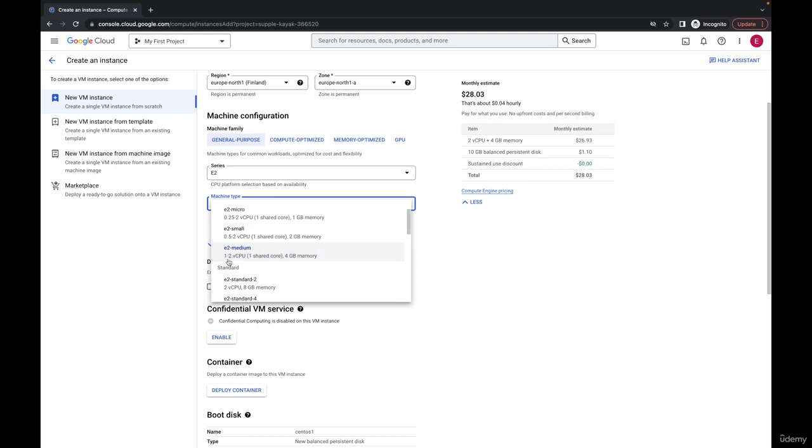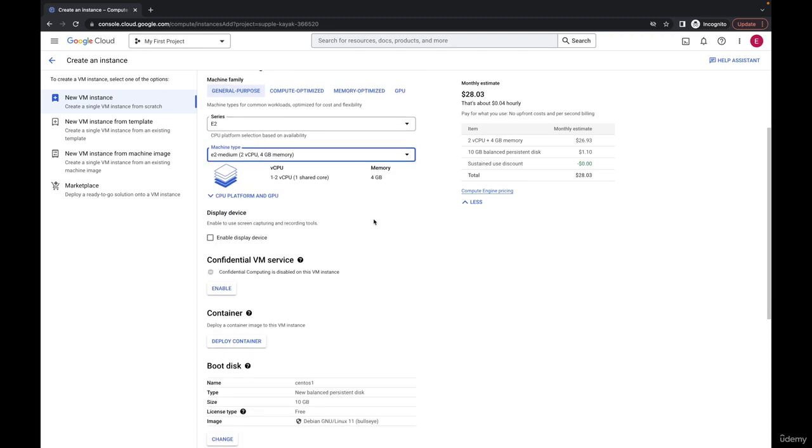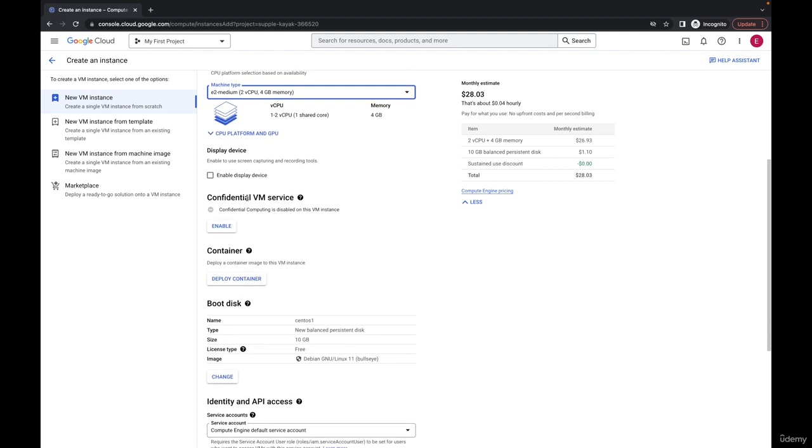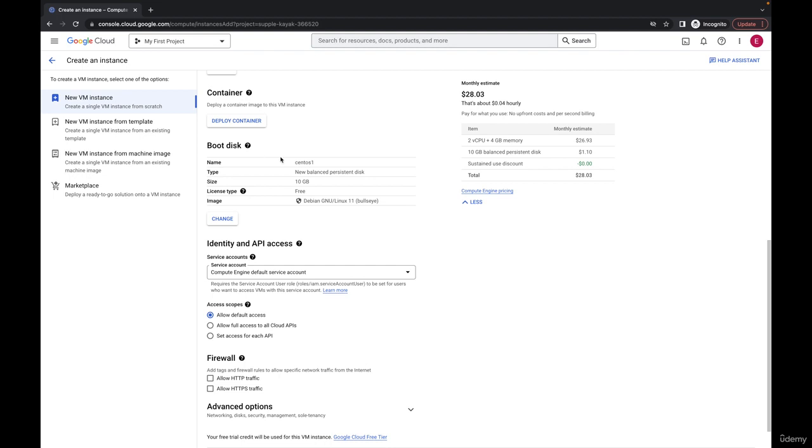So it will provide from 1 to 2 CPU, 1 shared core of course, and 4 gigabytes of memory. And display device, we don't need to use display device, so I'm just not going to enable display device. Okay, here is the boot disk. So I see that our instance name is CentOS1.